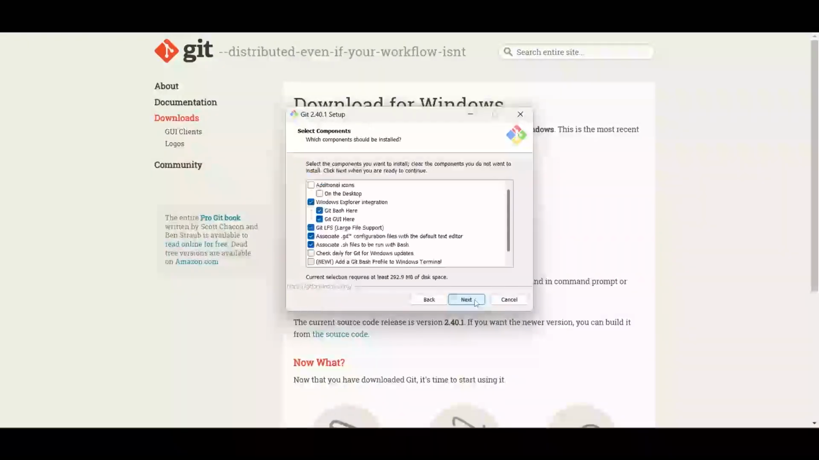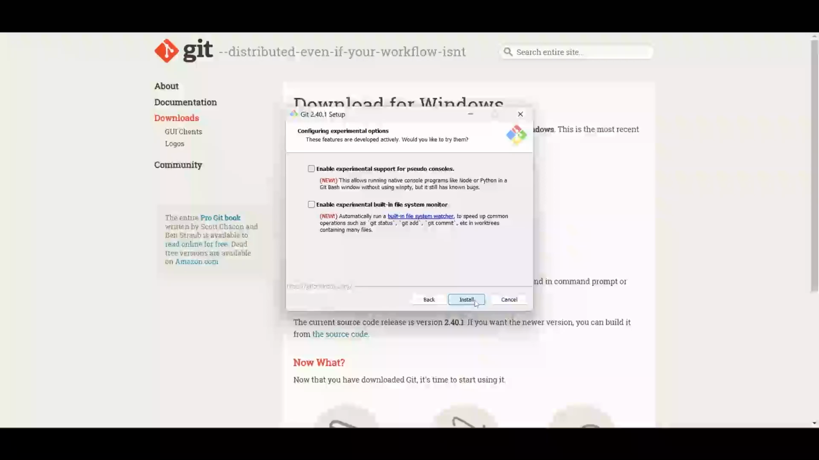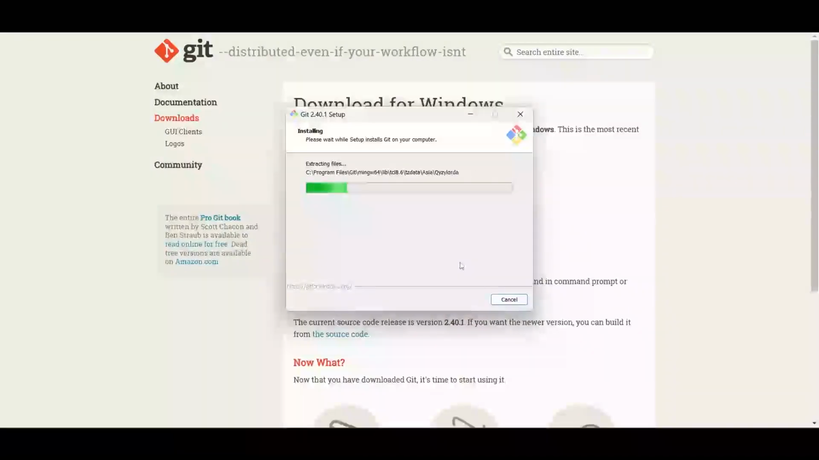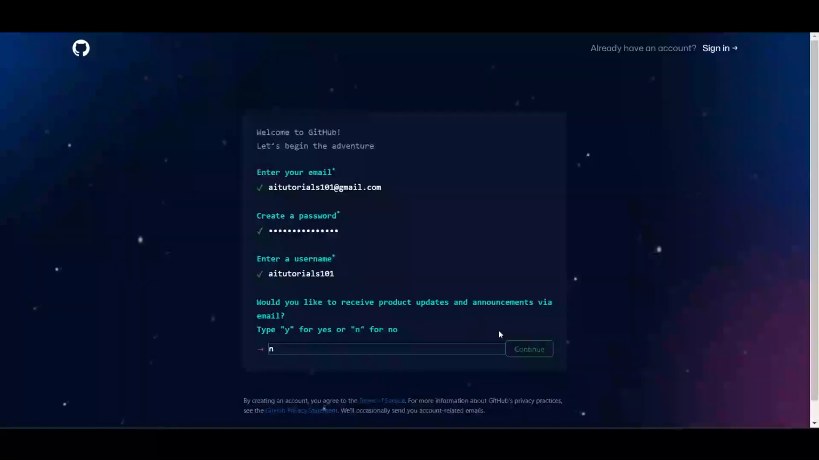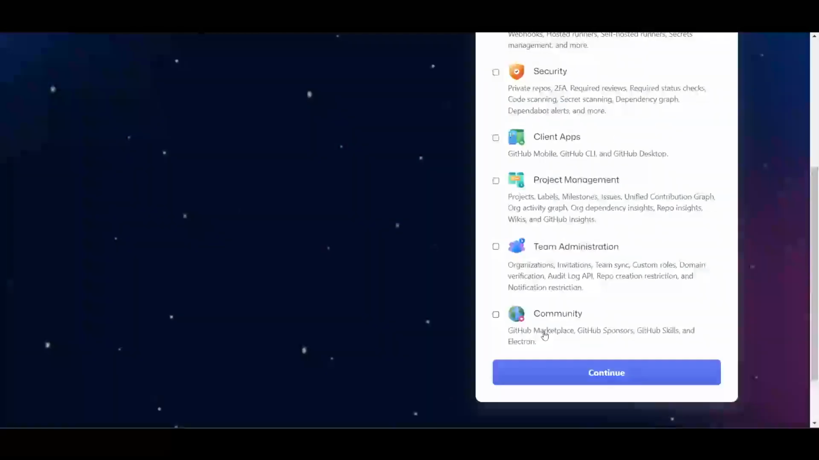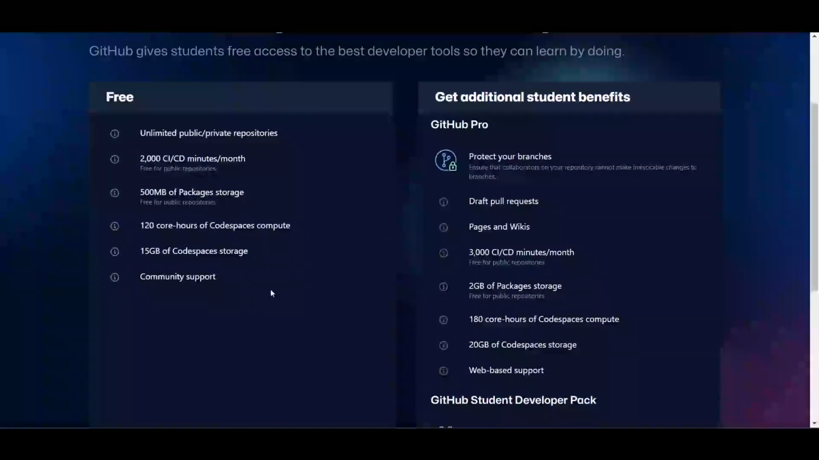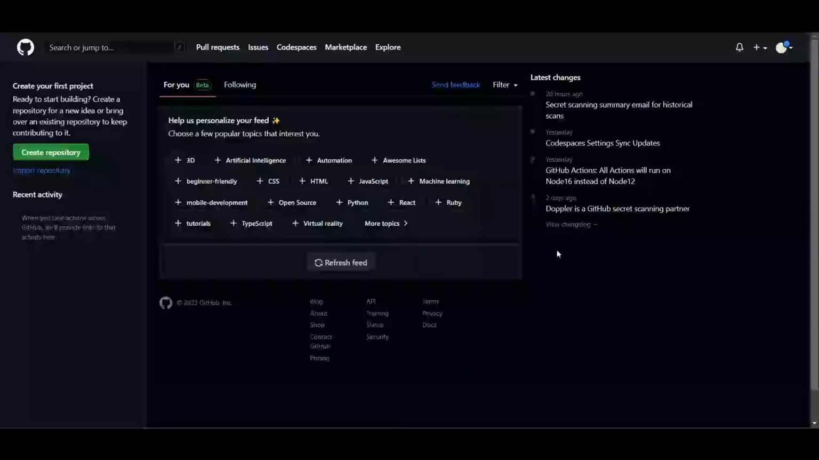Once this is downloaded, let's go ahead and run the installer. Let's keep everything at its default and go ahead and install everything. While this is being installed, we have to make sure that we have a GitHub account. So let's head on over back to this and sign up. Once we have signed up, we should be able to have our repository.